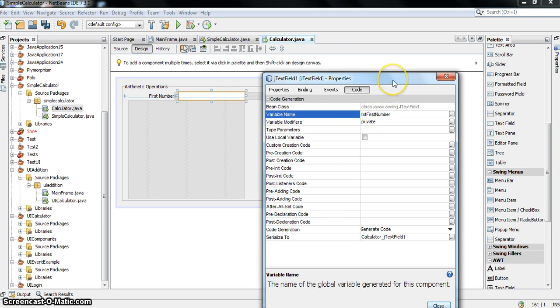I just want to mention one thing here. I put the txt prefix in front of the variable name. Since it's a text field, it's like a standard that people maintain in this industry. All the text field controllers will have the txt prefix in front.